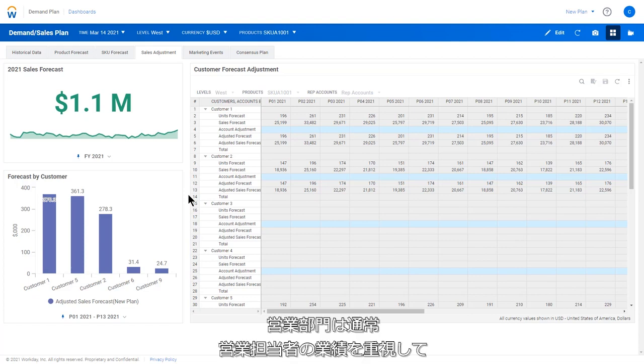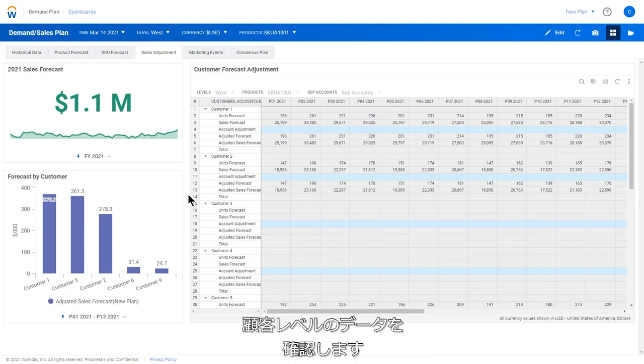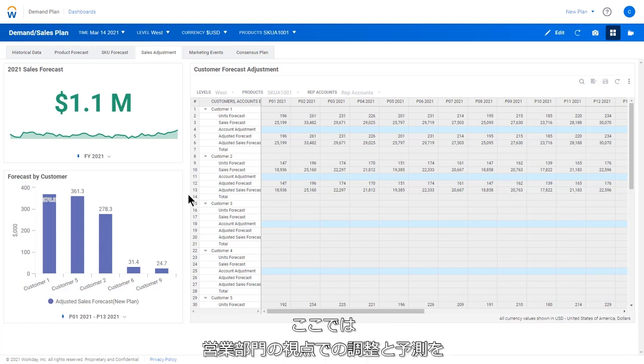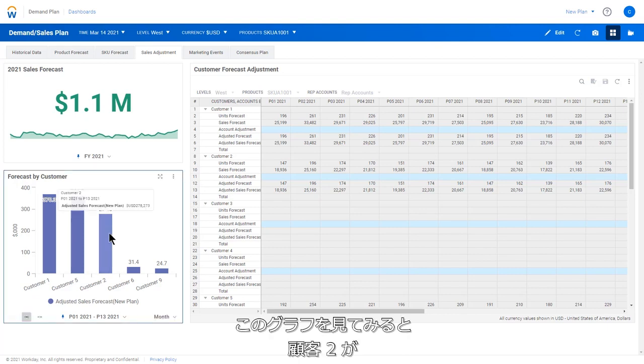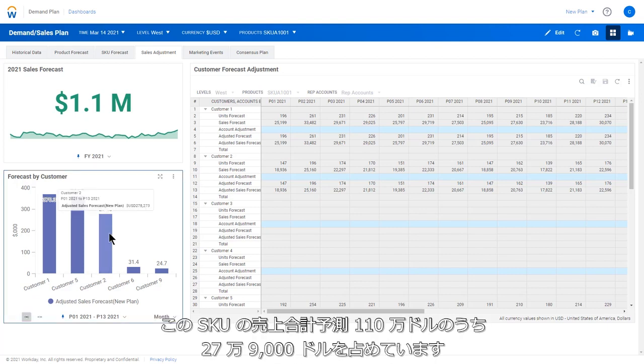The sales team typically is focused on sales rep performance and often looks at customer level data. Here in this perspective, the sales team would like to adjust a forecast from a customer and sales rep level. Here we can see customer 2 makes up $279K of the total 1.1 million forecast for this particular SKU.